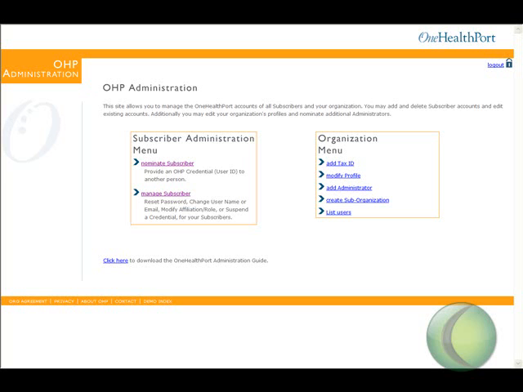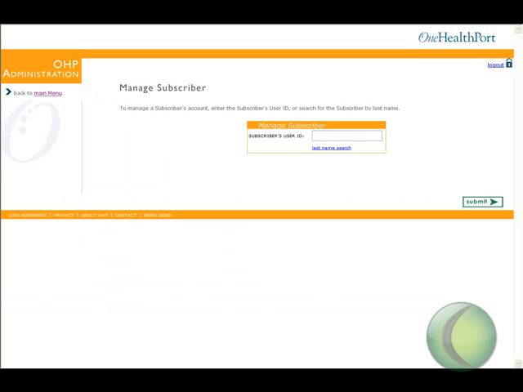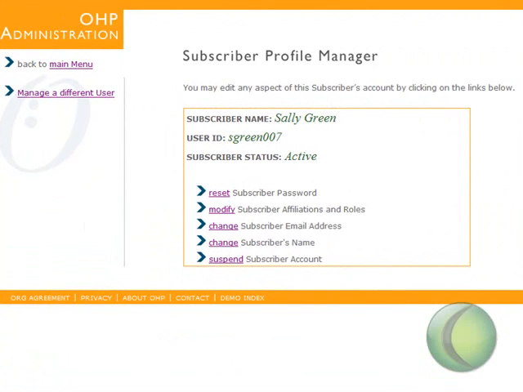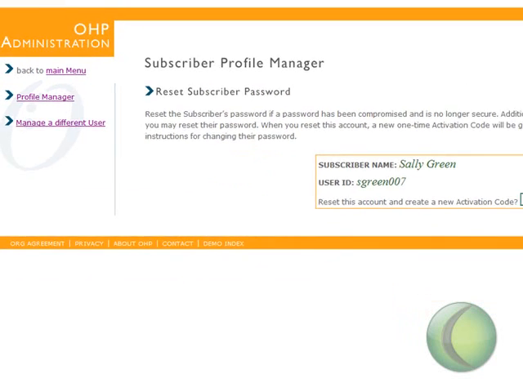Now that you have a user nominated, you may need to manage their account. Select the Manage Subscriber link in the left column. Now, enter the OneHealthPort user ID in the User ID field. To continue, select the Submit button. On the Subscriber Profile Manager page are 5 account management tools: the Password Reset tool, the Modify Affiliations tool, the Change Email tool, the Change Name tool, and the Suspend tool. Select the Password Reset tool.